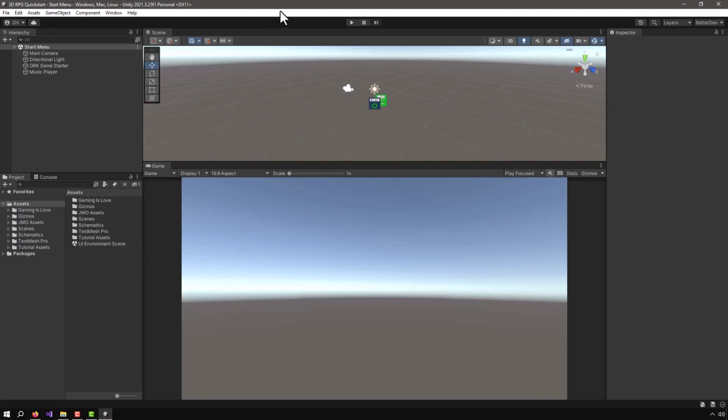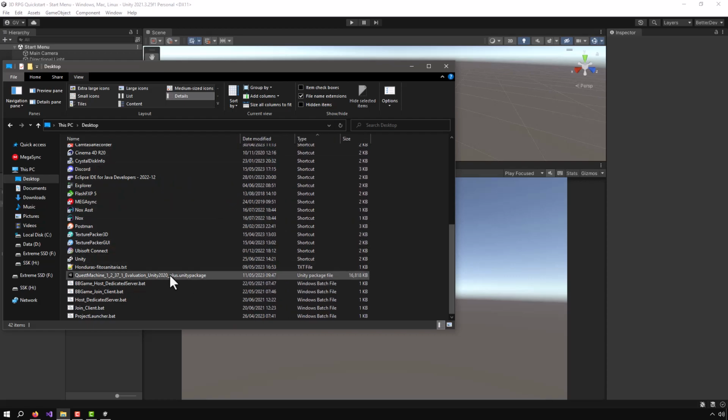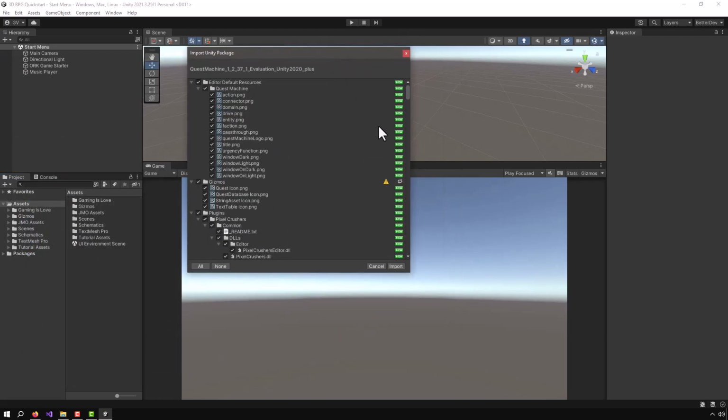And what I'm going to do now is import the Quest Machine trial version, so I will be able to share this project file later on. So let me go to the desktop where I have the downloaded package, drag it into Unity. And from here I will choose import everything.